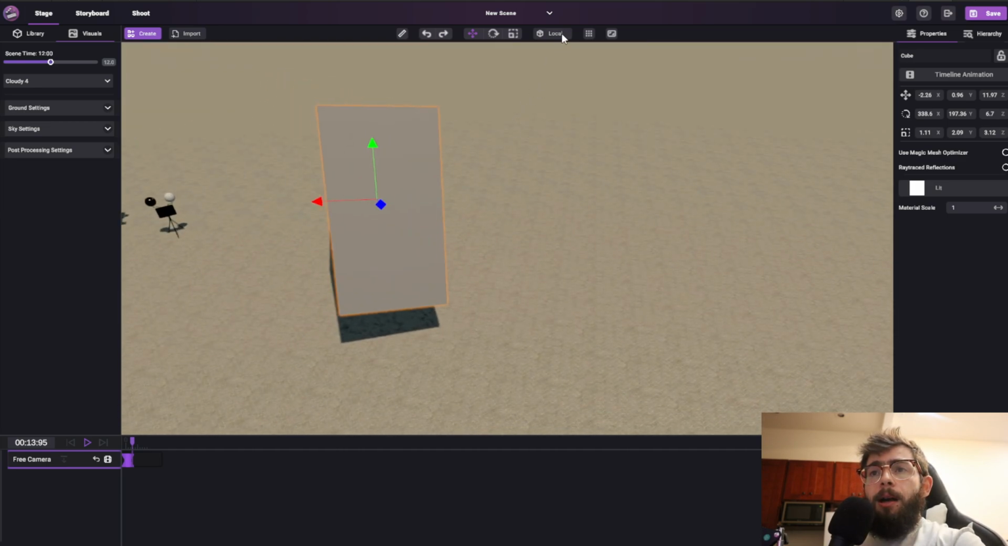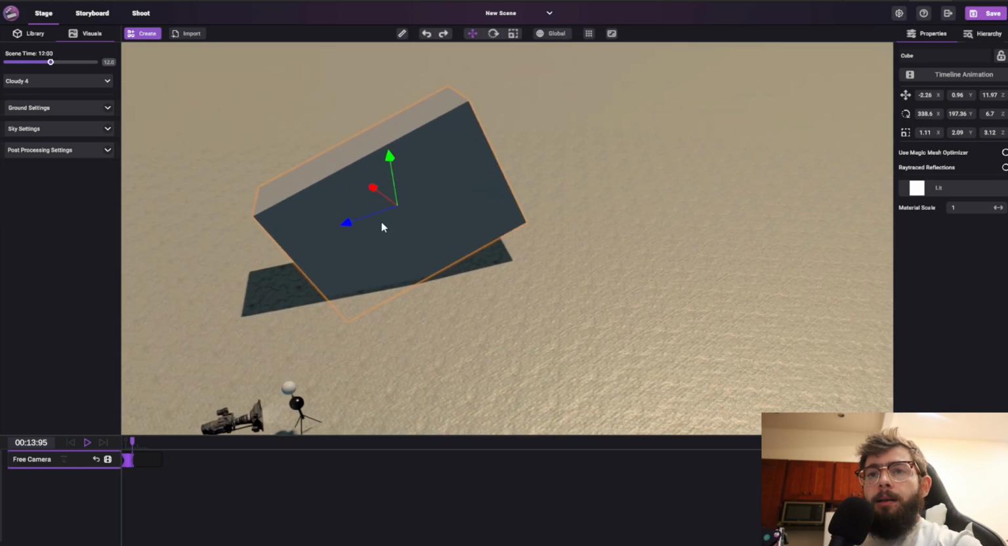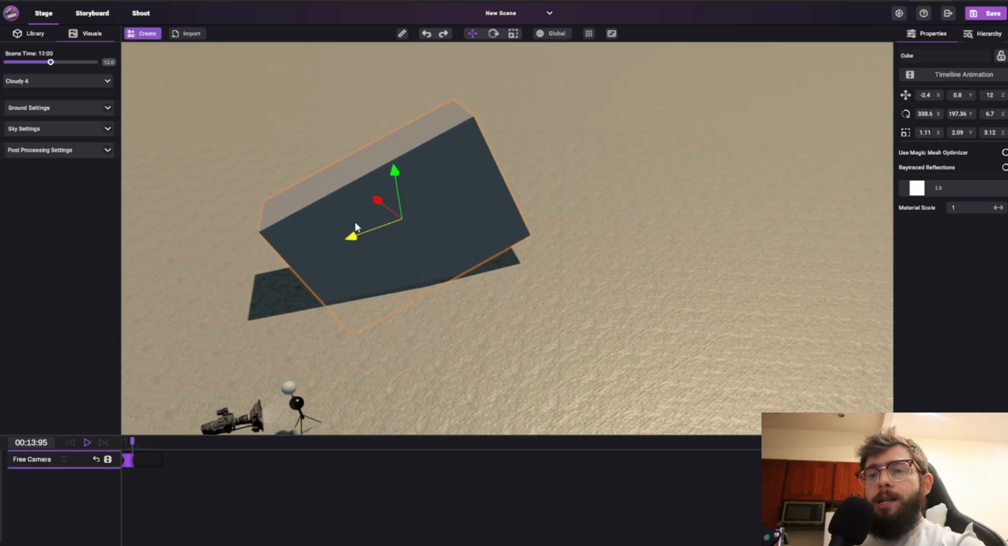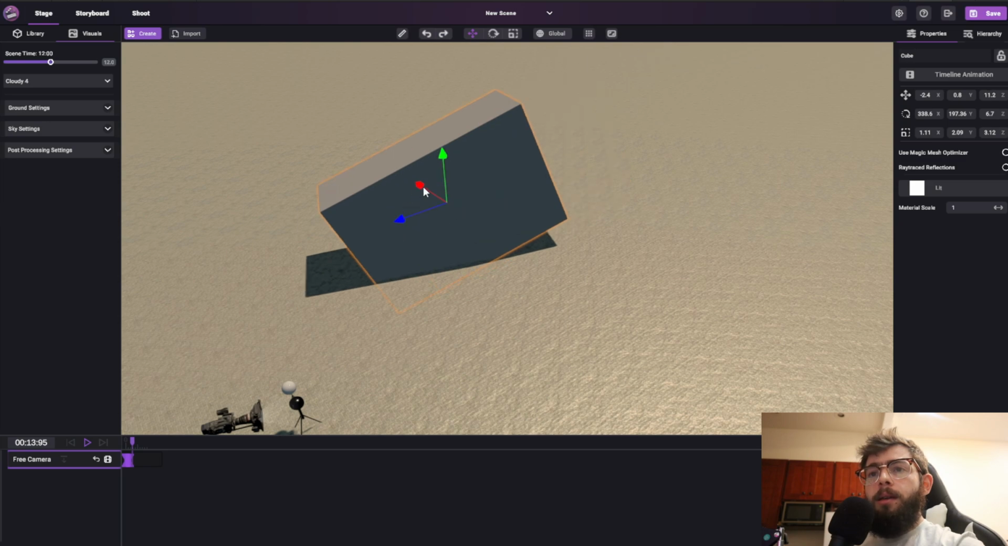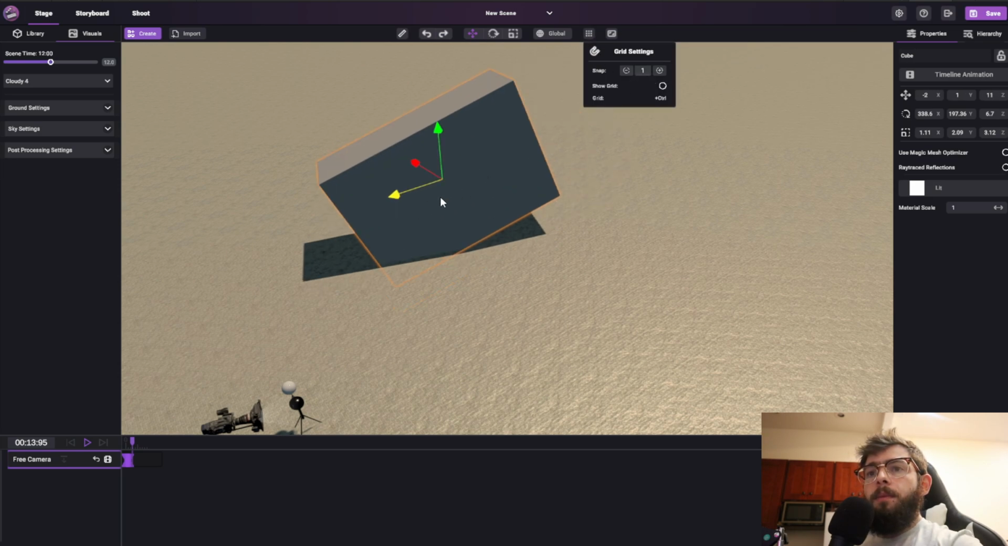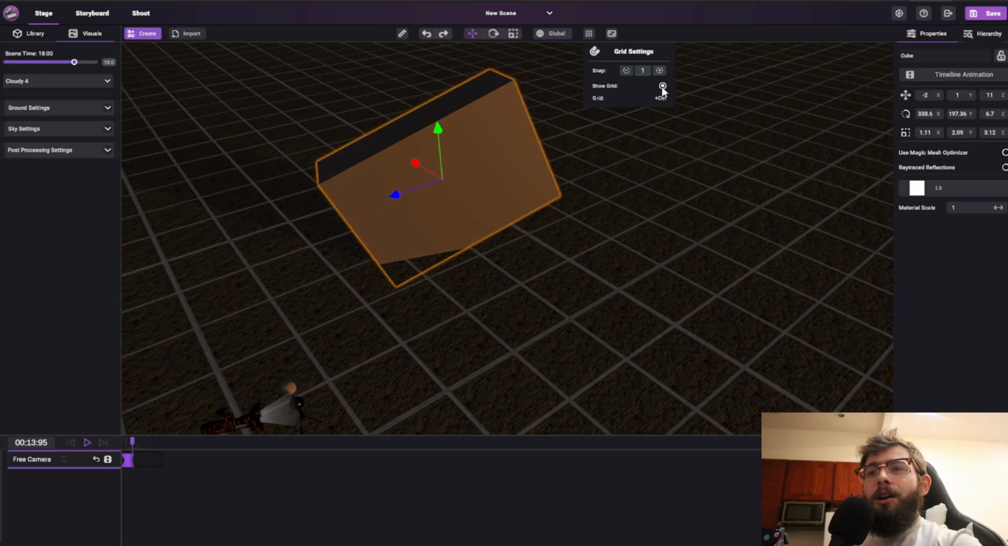We can also snap the object to a grid when moving by holding down Control. So when you're holding down Control, you can just drag any one of the arrows and it will snap to a grid. You can adjust the grid by pressing the little grid button and changing these values. You can also show and hide the grid, which is a little easier to see in the dark.